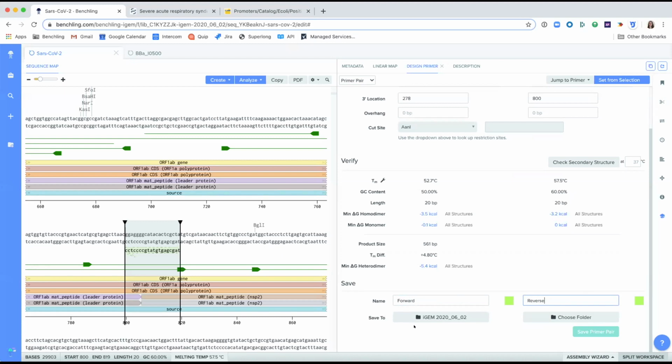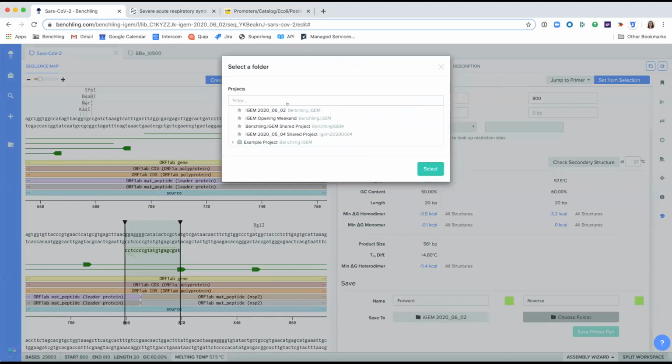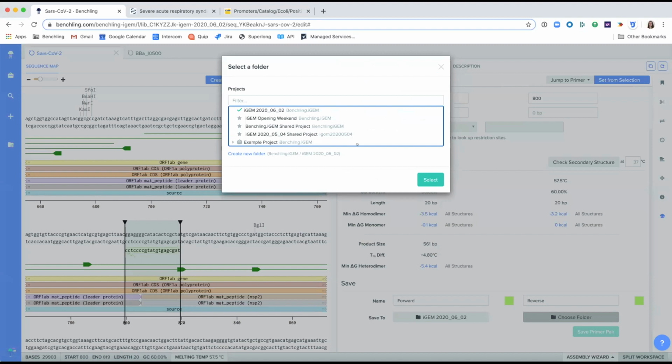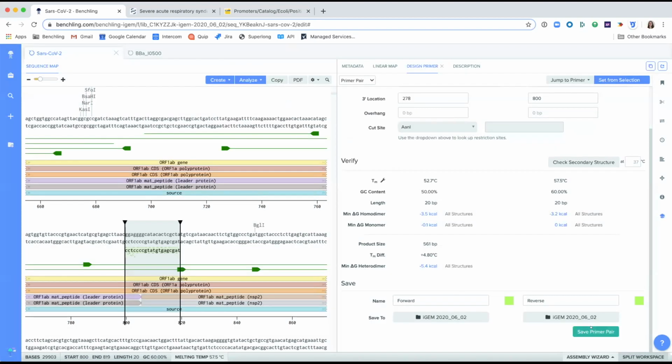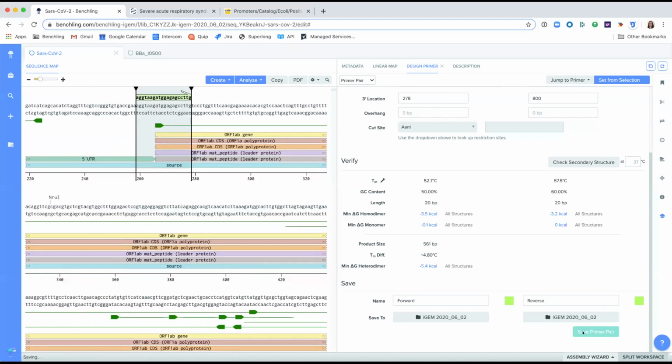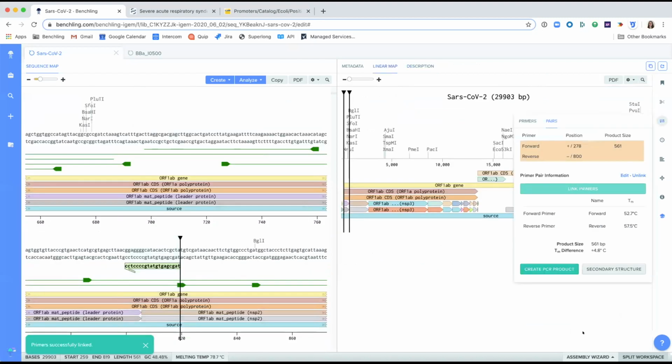I'll make sure to indicate the correct folders I would like to save my primers to. This one has the correct folder, but this one I need to choose a folder for, and I'll choose my iGEM project that I'll be working with today. Make sure to click select. And then I can save this primer pair to my sequence. Benchling will then load and then notify me that the primers were successfully linked to my sequence.